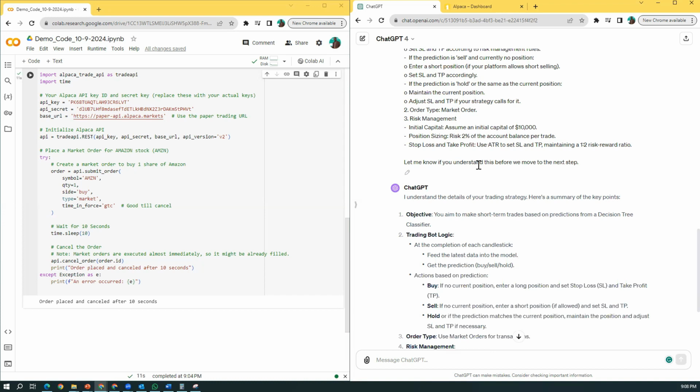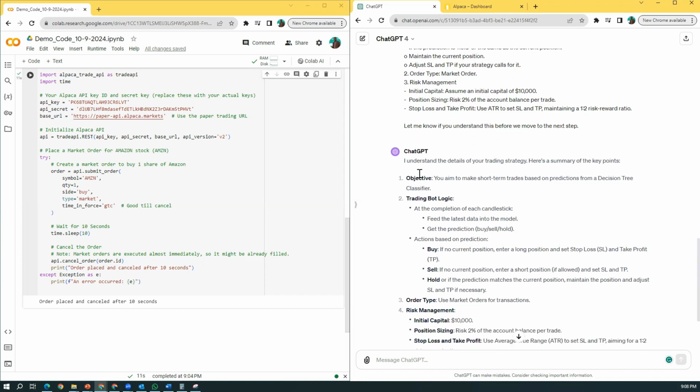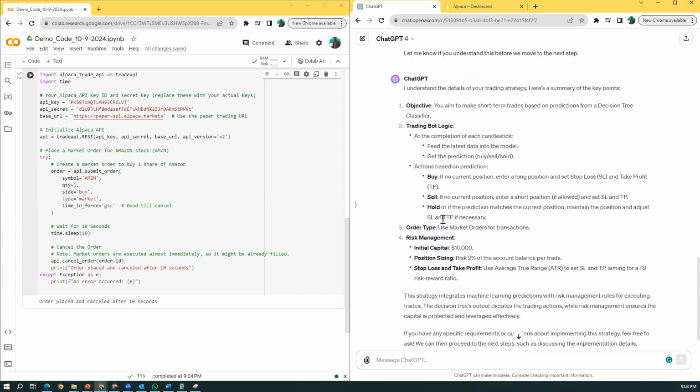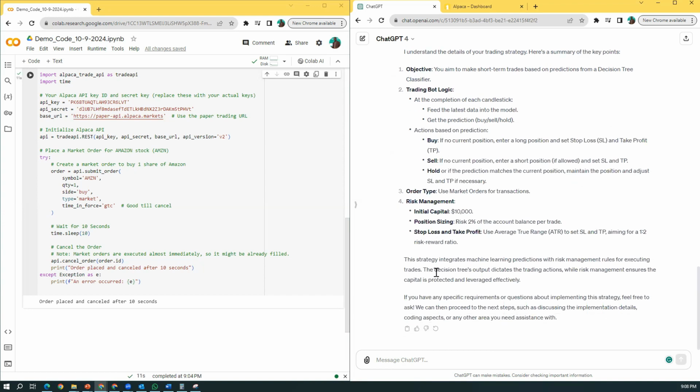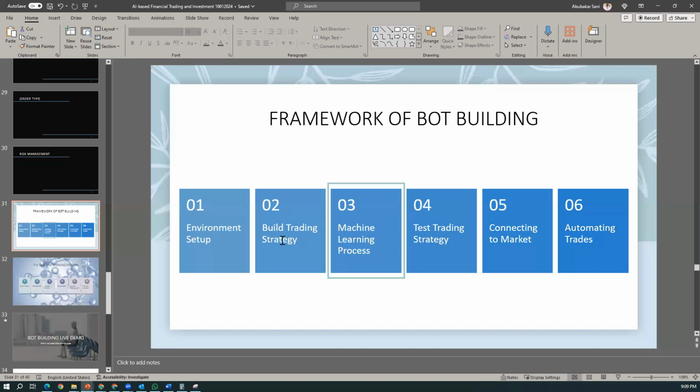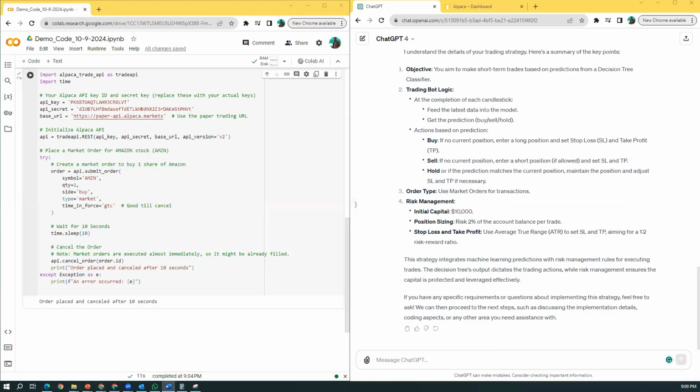So I told it, let me know if you understand this before we move to the next step. It told me these things here, and said that if I have anything, we can then proceed to the next steps such as implementation, coding, or any other. All right, so this is it. We are done with this step, which is to build a strategy. We are happy it understood our strategy. Next is the machine learning process. So I will tell it, okay, the next step is the machine learning process.